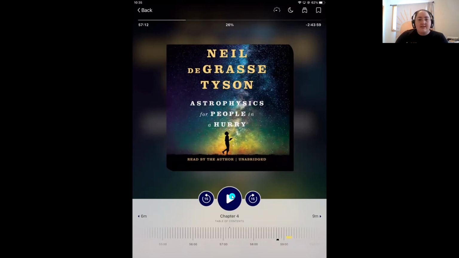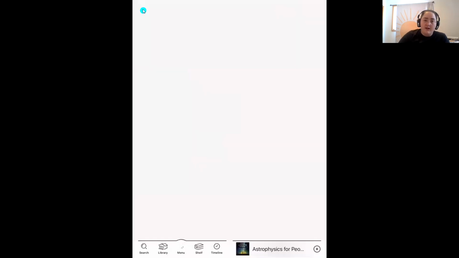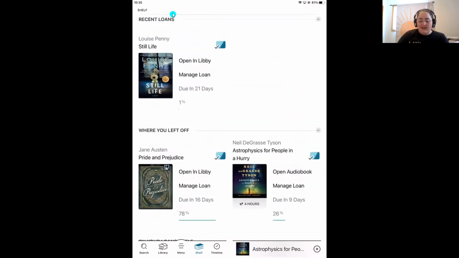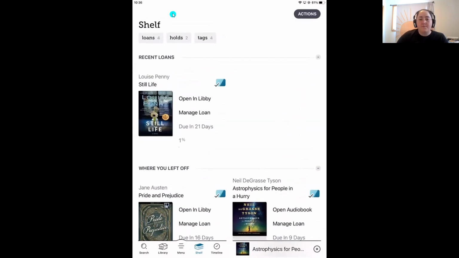Okay, let's go ahead up to the top of the screen. We're going to leave this audiobook now by tapping that back button. Remember that back button is always going to be in that top left-hand corner. That is how we leave our books. And that took me back to my shelf.